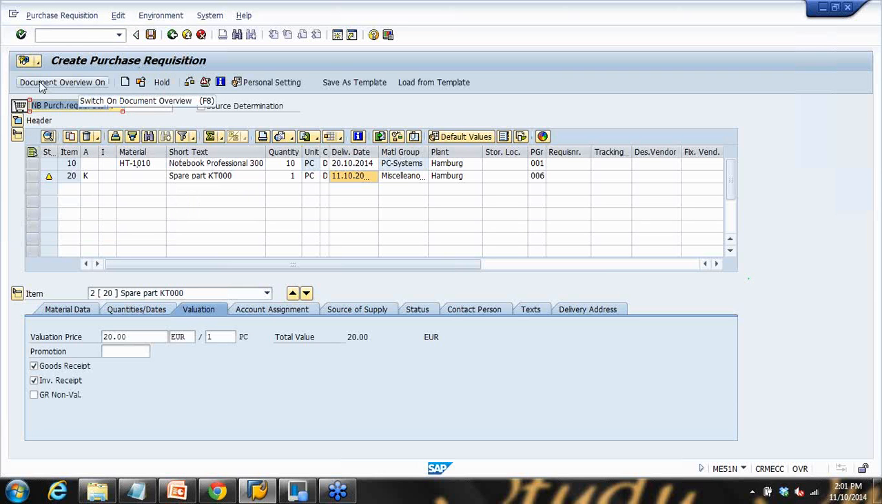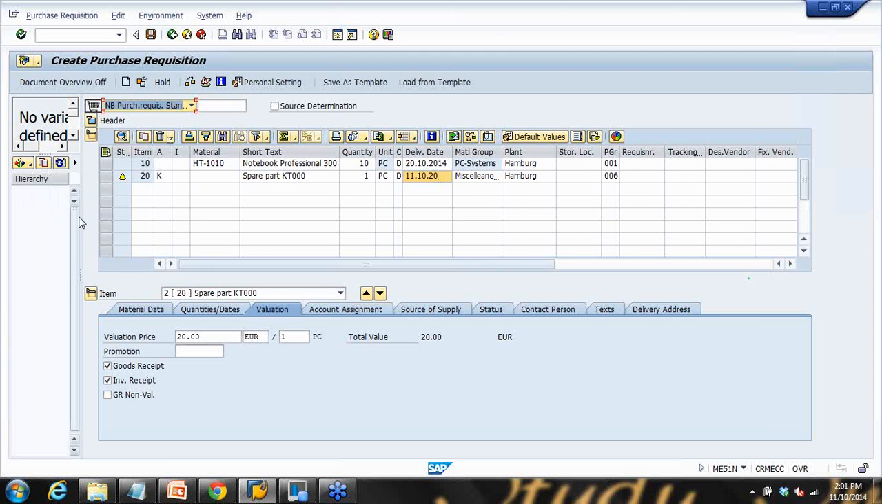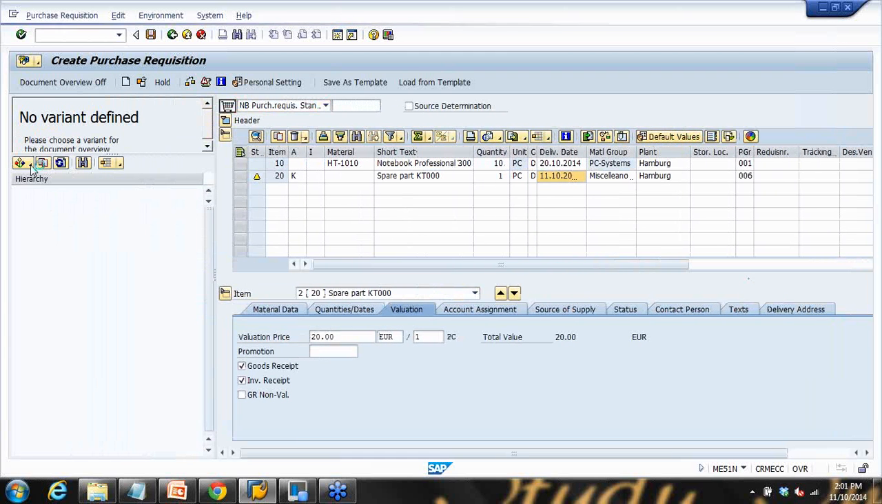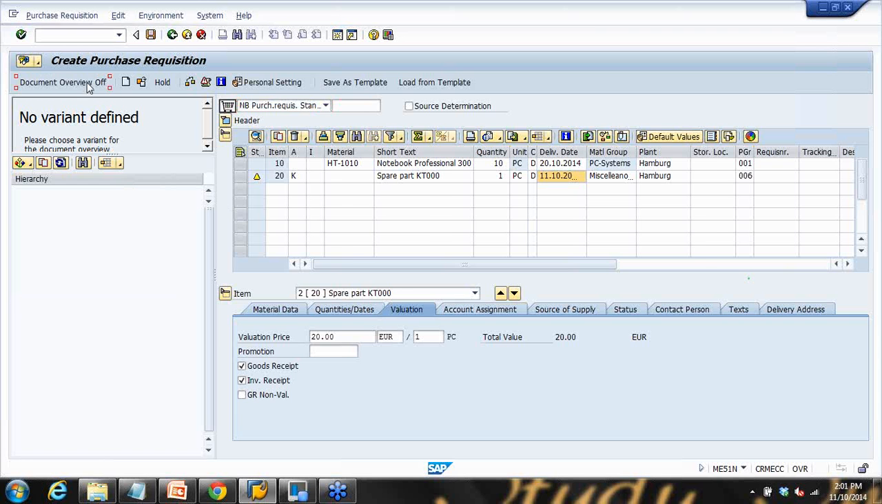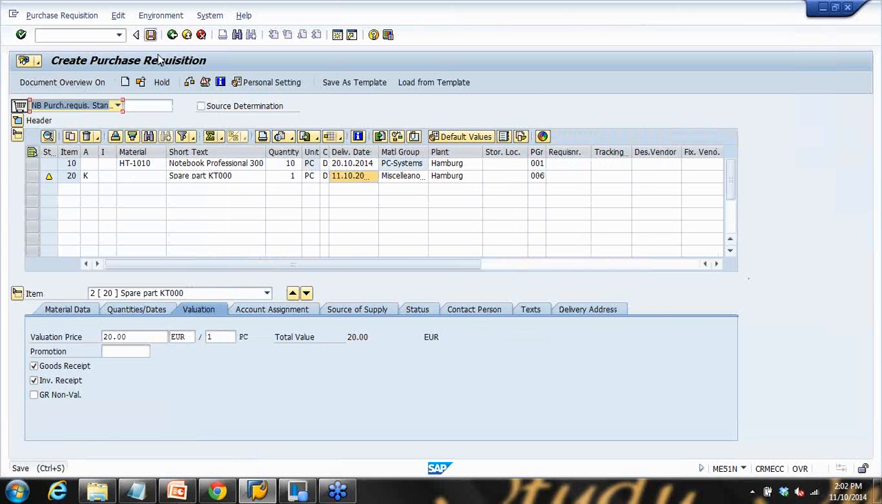Also you can click on the document overview here, and like we used to search for different documents, you can search for different documents by clicking on this button here. See, you can search for this one. Okay, so we'll use this functionality again in the purchase order in a minute. Click on save it.